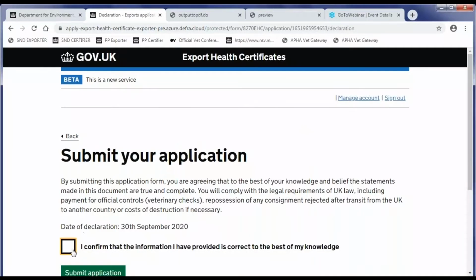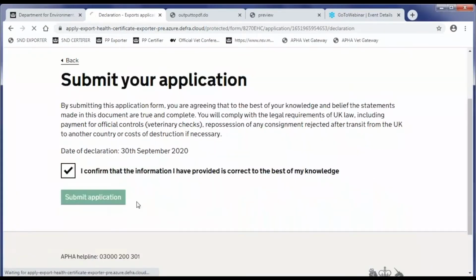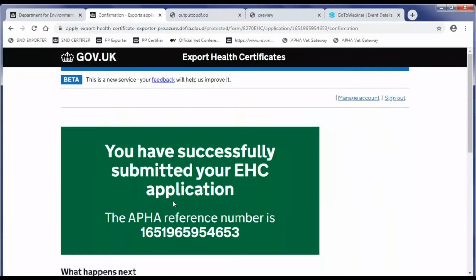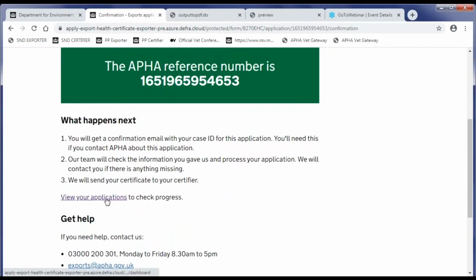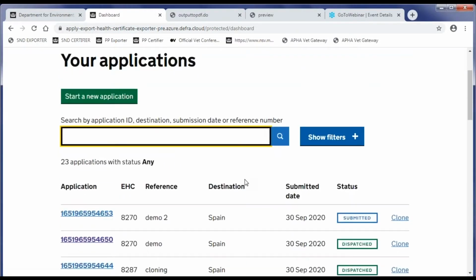And again, go through submit application and click submit. And again, it's giving you your application reference number. Obviously, cloning the application is much, much quicker than going through a brand new application each time. So if you can use that, you will save yourself a lot of time. Click view your applications to go back to the dashboard.